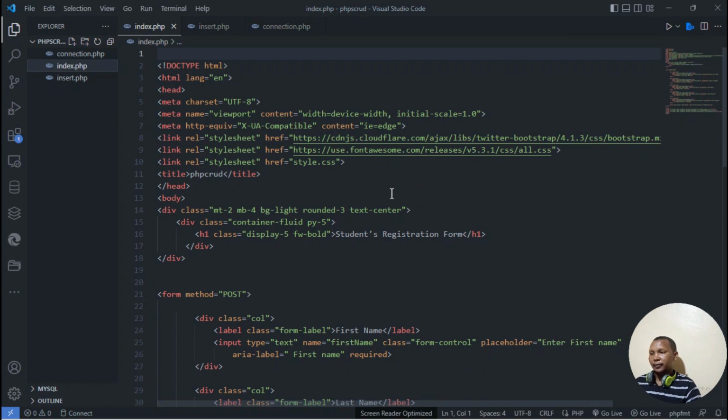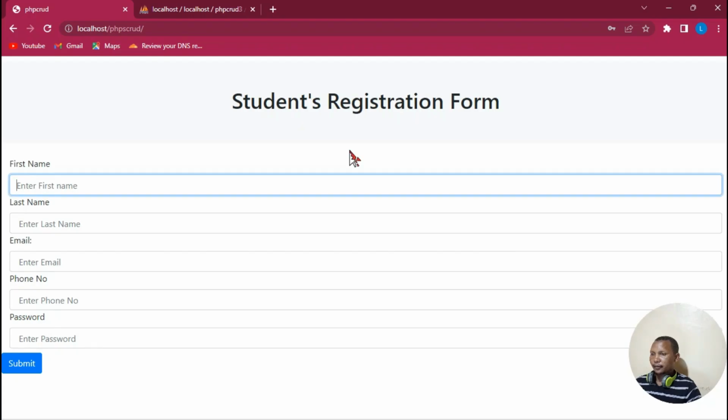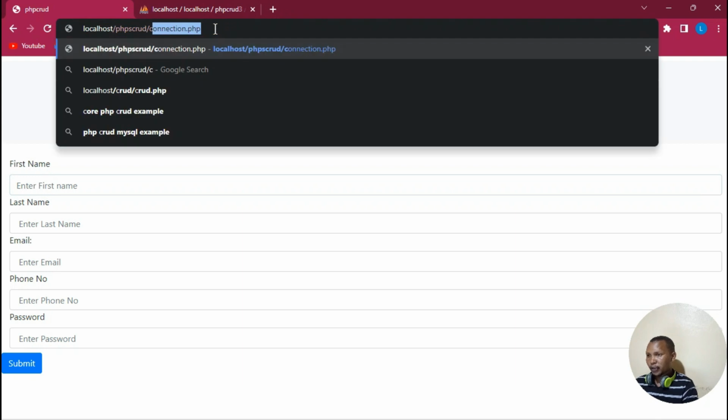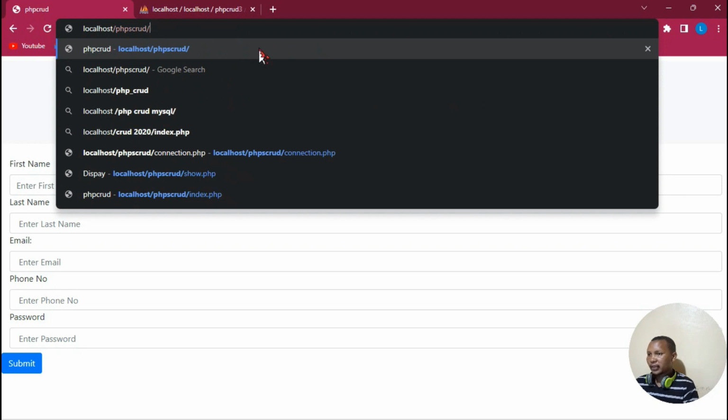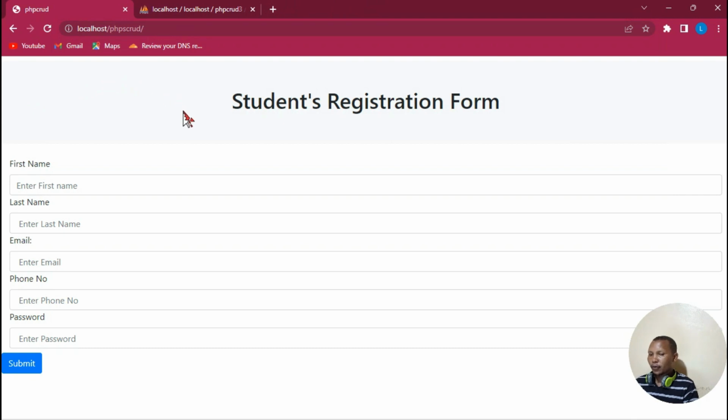So let me go back to our coding part on the index.php here. That's now the default page. You see now on the browser, if I need to access this connection, I must put connection.php like that. But the index page is a default page where you don't put the name of the file, only the project name. The index will run automatically because it's the default page, the first page, in web development the home page or the root. That's now the root page.